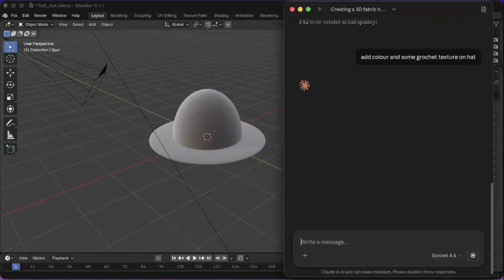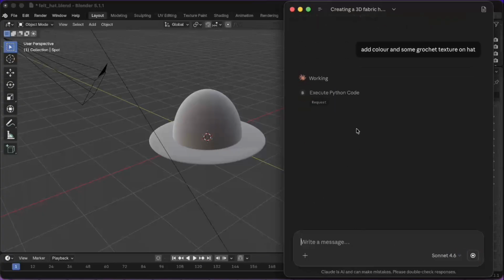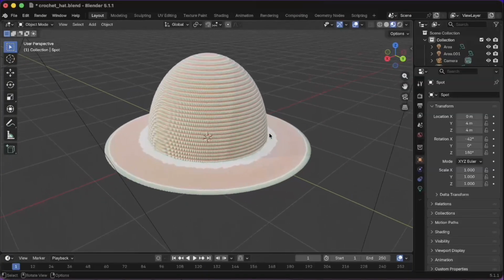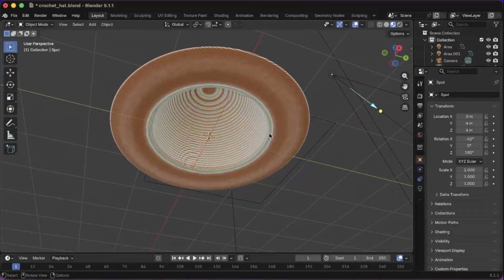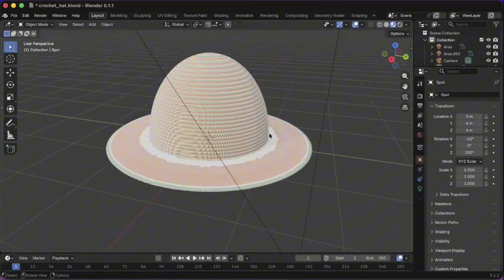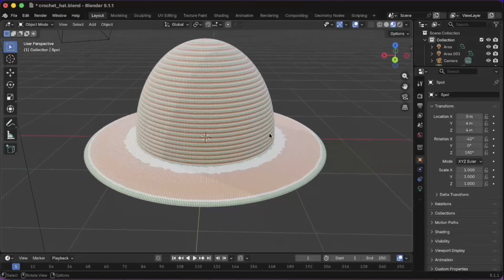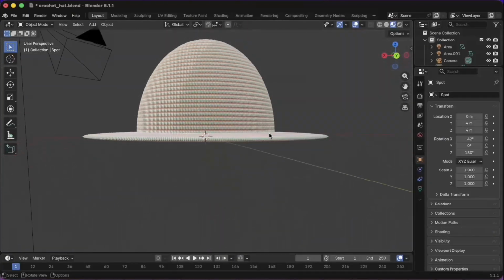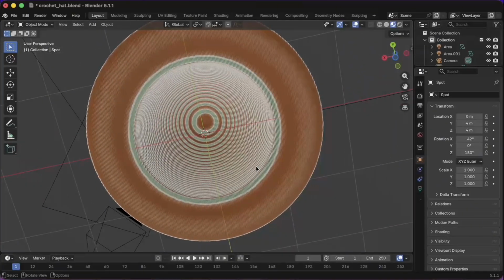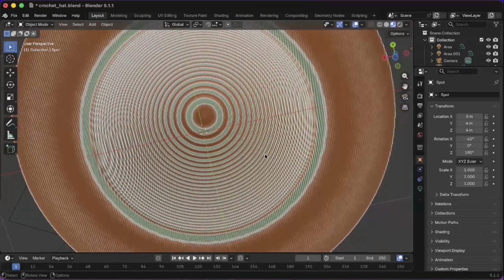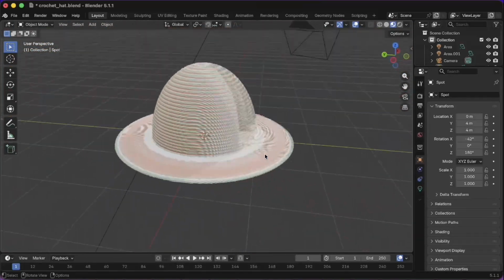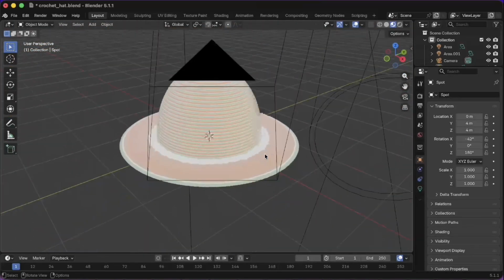So I just pasted a prompt and it's done. I gave a prompt to add some colors and make its texture like crochet, and this is exactly how I wanted. A proper crochet hat with an aesthetic vibe, and its inner structure is also very close to a real one. So you can also create anything that you want by giving a proper prompt.